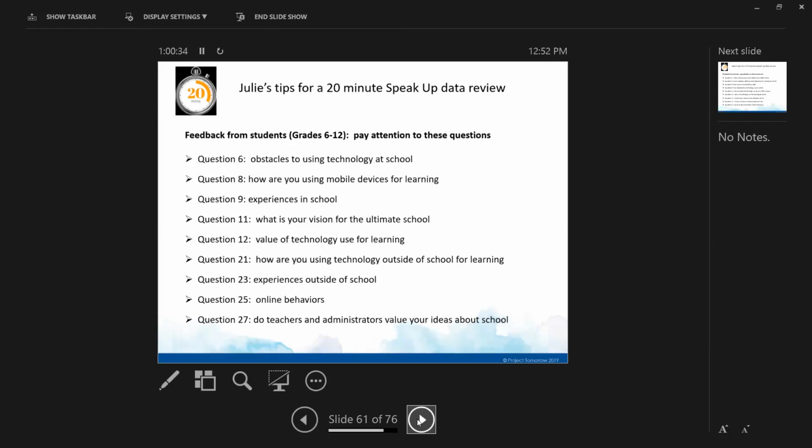We have two school climate related questions on the Speak Up survey. One is question 9 and one is question 23. Question 9 asks students about a variety of different environments within their school and whether they agree that those are important to them or true for them. Question 23 does the same thing having to do with outside of school. So both of those questions give you deeper perspectives on the students themselves and on their belief sets.